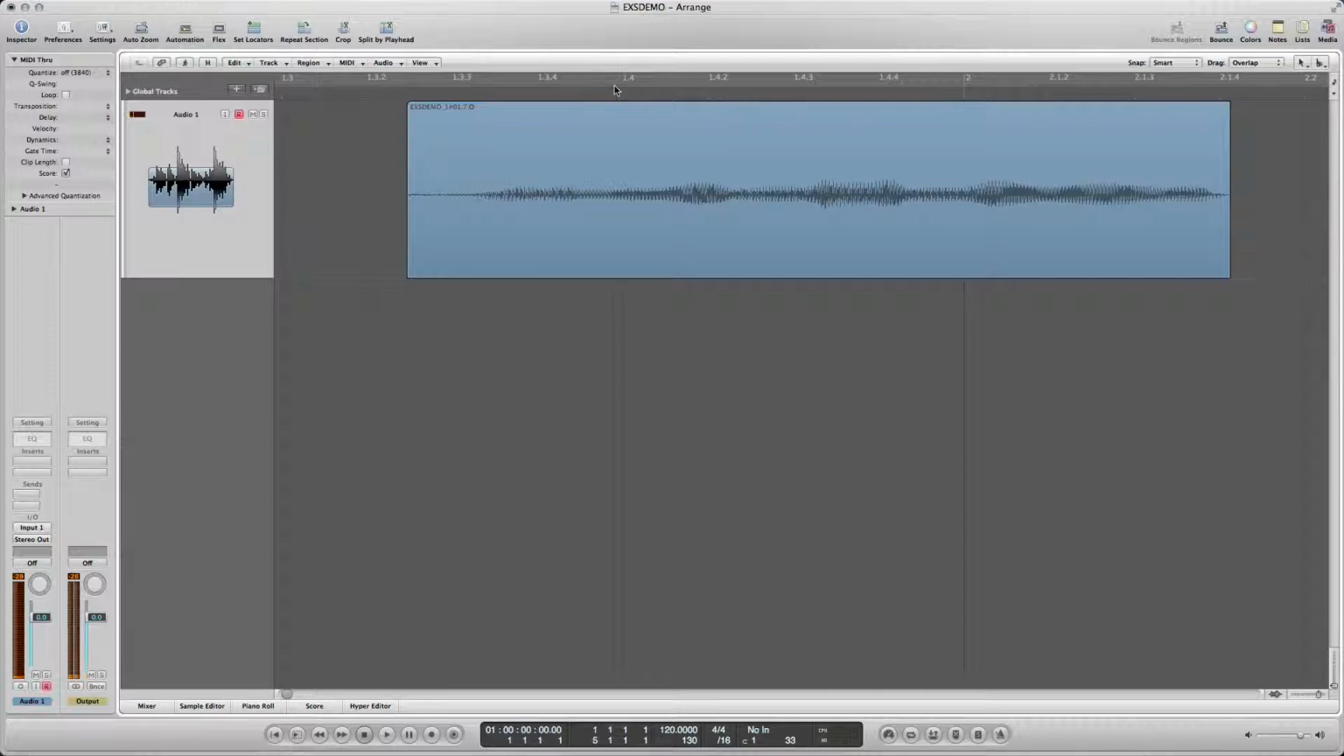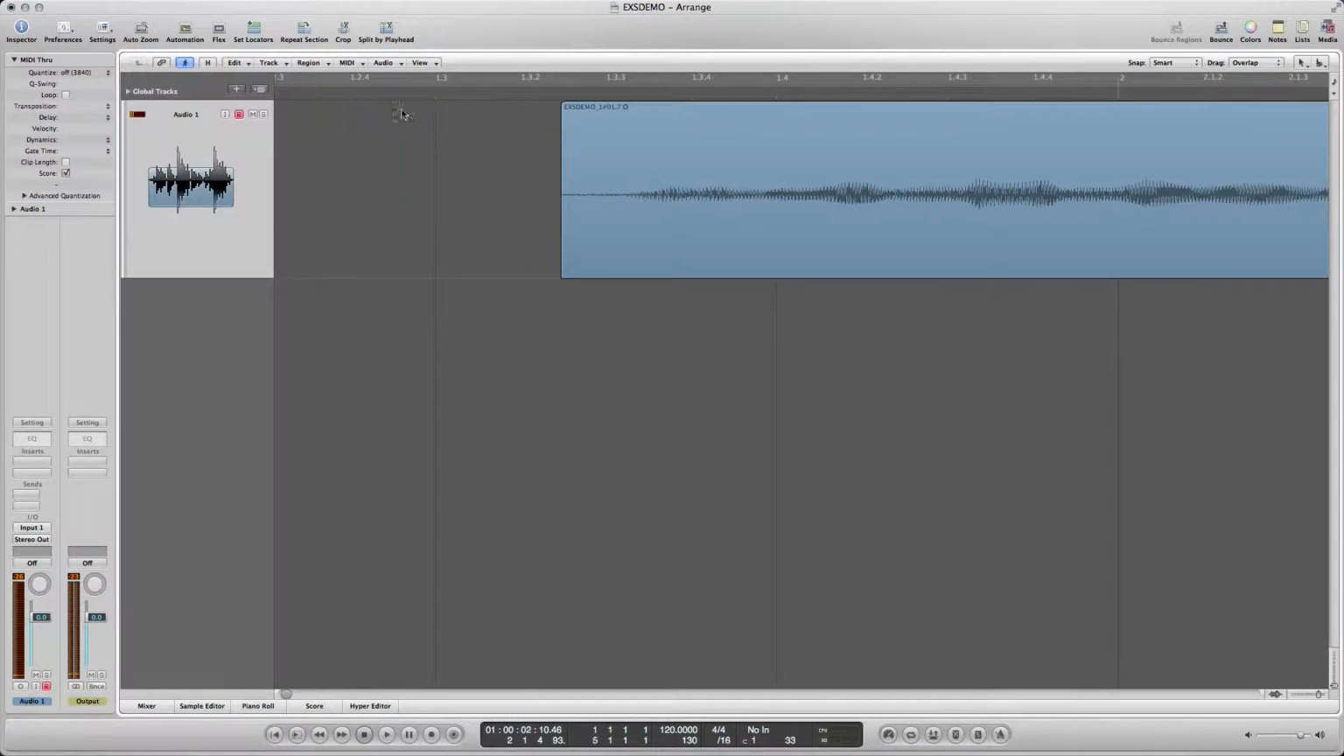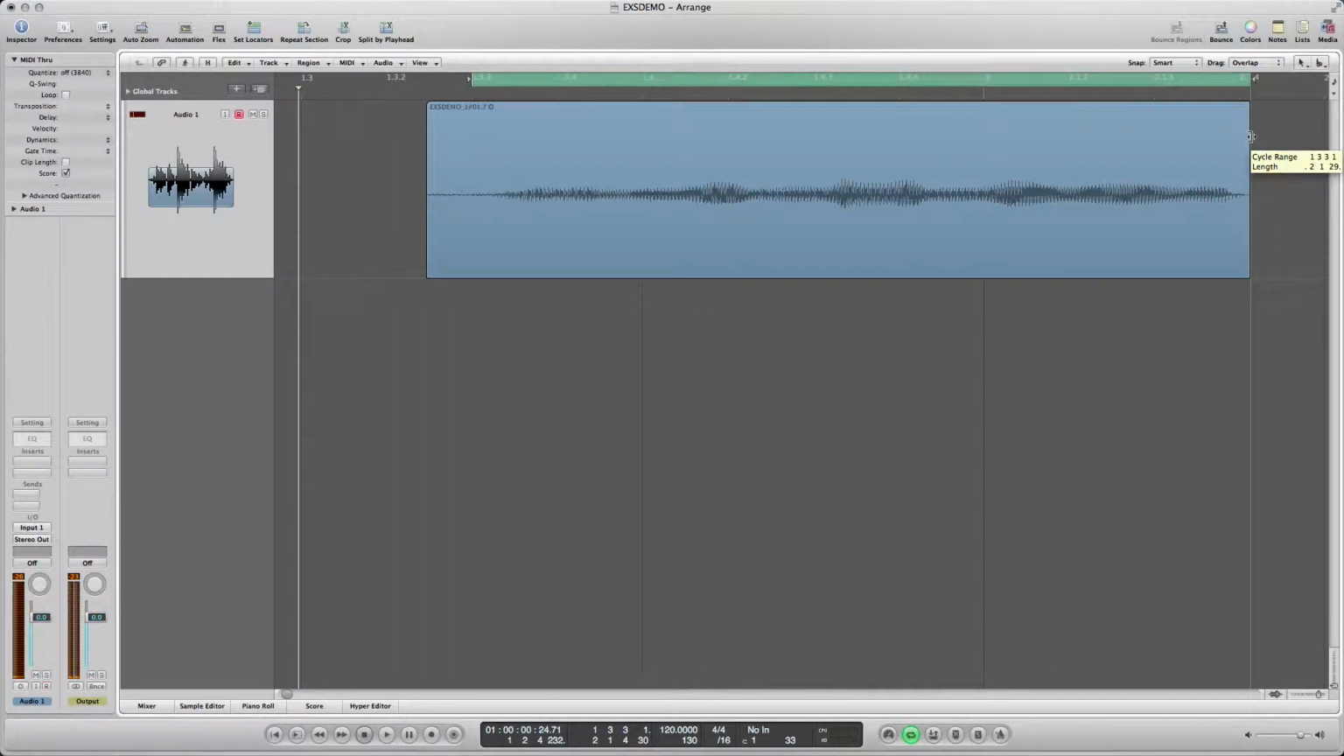Now, the best way to get your sample, zoom out, is draw the loop across the sample that you want, which is there. We don't really want this, but that's all we want. And as soon as you've done that, we just bounce it.